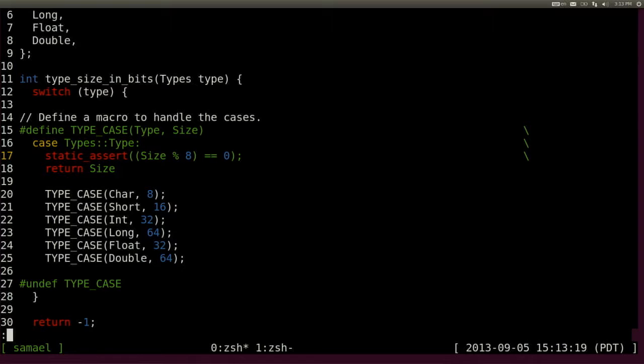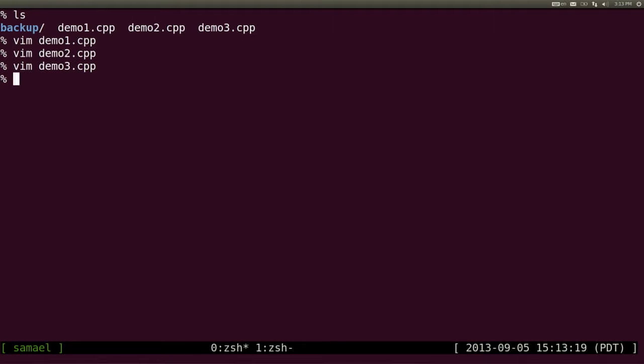Now, this may seem like a trivial thing. We can go back to the slides now. This may seem like a trivial thing, but this saves our programmers so much time.